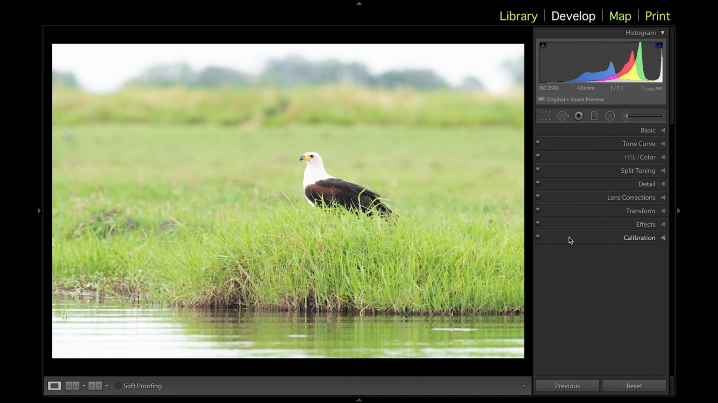So as you can see on my screen here, I have the image that I took yesterday on the river, and then the histogram on the right-hand side in the develop panel. A histogram is basically a graphical display of tonal values of an image. So it shows you how many pixels are at which area of the image.